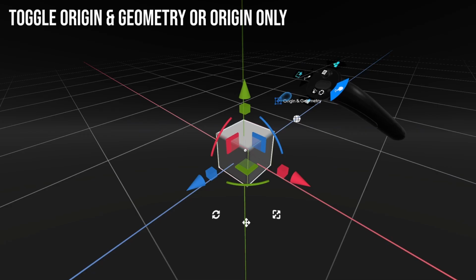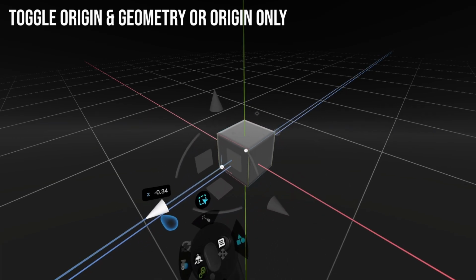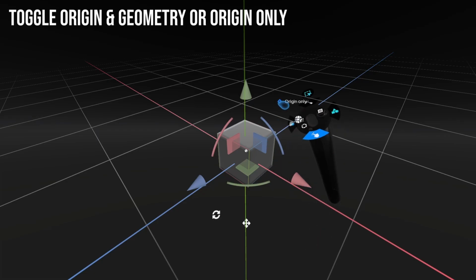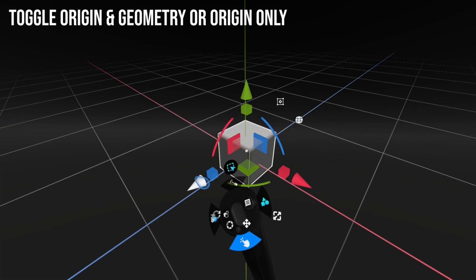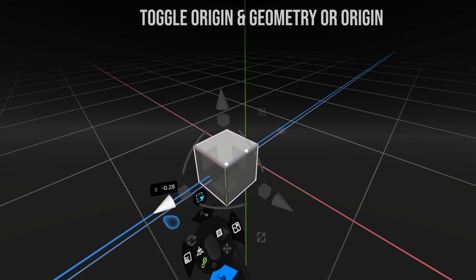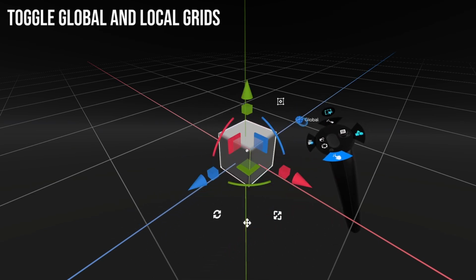At the top, you can toggle between origin and geometry or origin only. Just below that, you can toggle between global and local grids.